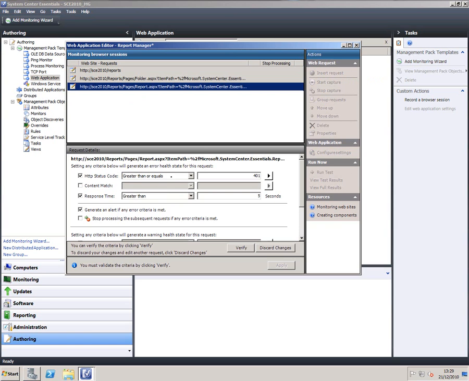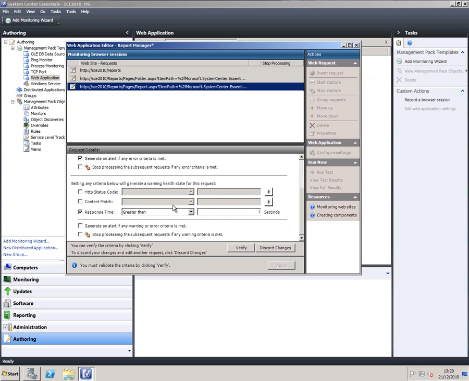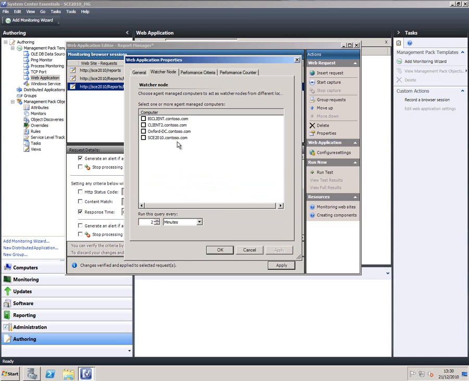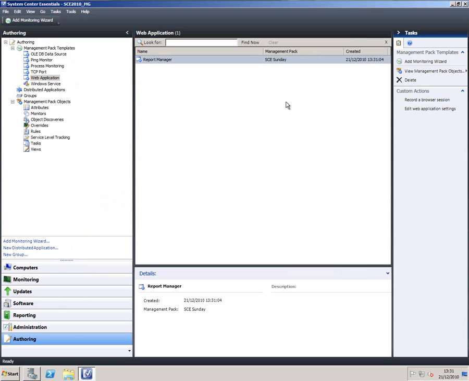I might decide to go for errors greater than 401. I might decide that an error has occurred if it takes longer than 10 seconds to get an answer back. And then I can do the same kind of thing with warnings. And I might say, well, there's going to be a warning if it's greater than 5 seconds and an error if it's greater than 10. I can then verify all that and then apply it. And as soon as I try and apply it, it's going to ask me, where do I want to test that from? And I might want to test that from the BI client so that we can actually see what the end user experience is going to be. And that's that done.